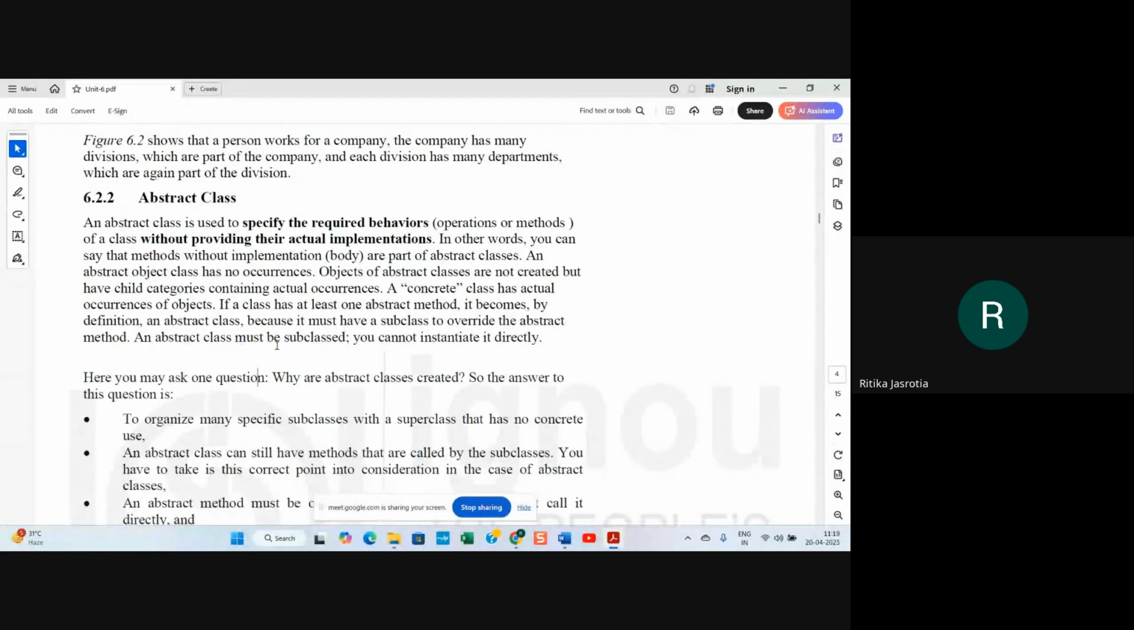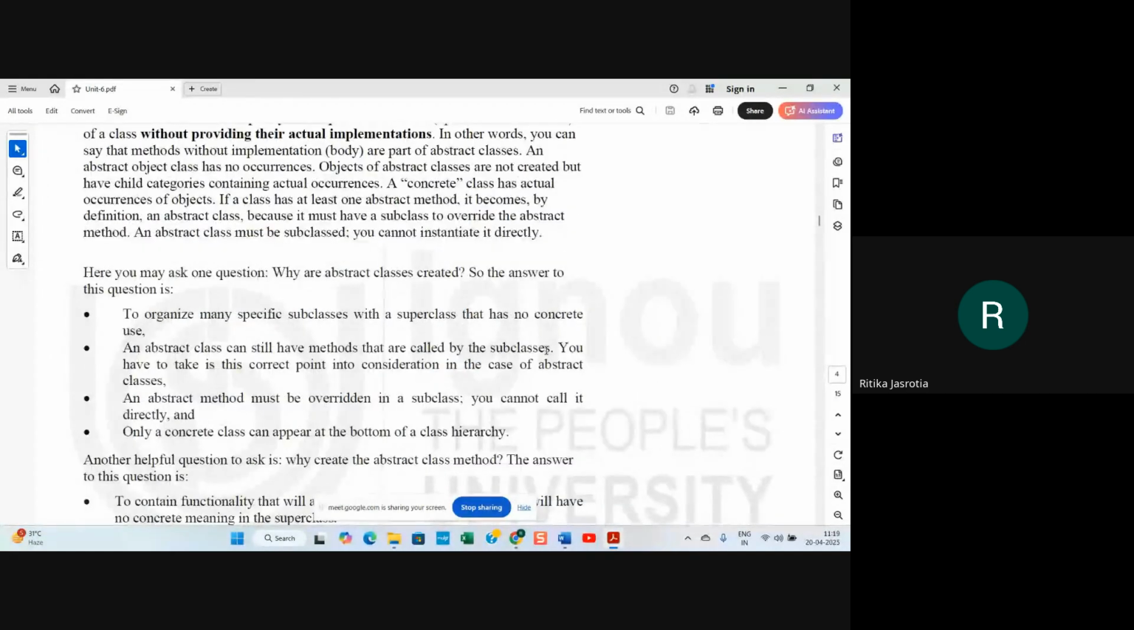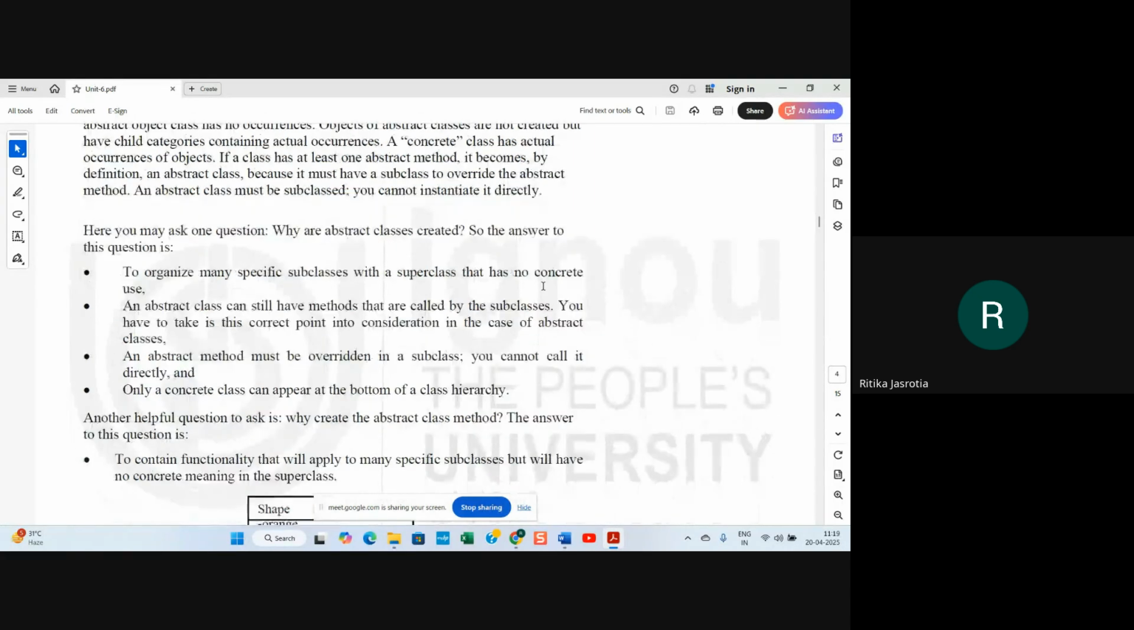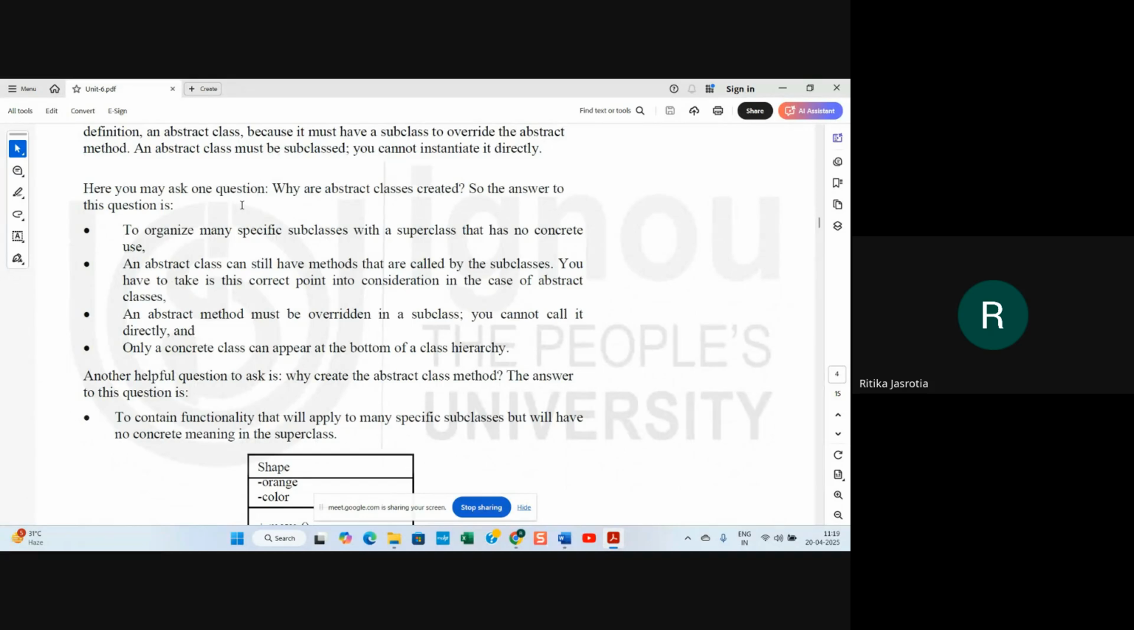So an abstract class must be subclassed. You cannot instantiate it directly. That means you cannot create an object of the abstract class directly. So here you may ask one question: why are abstract classes created? The answer to this question is to organize many specific subclasses with a superclass that has no concrete use.